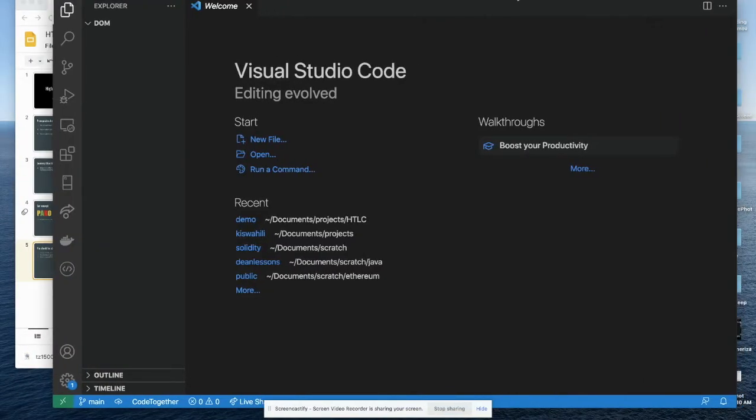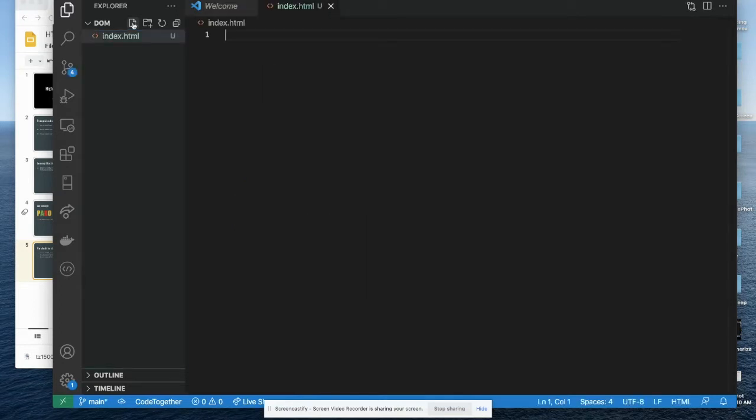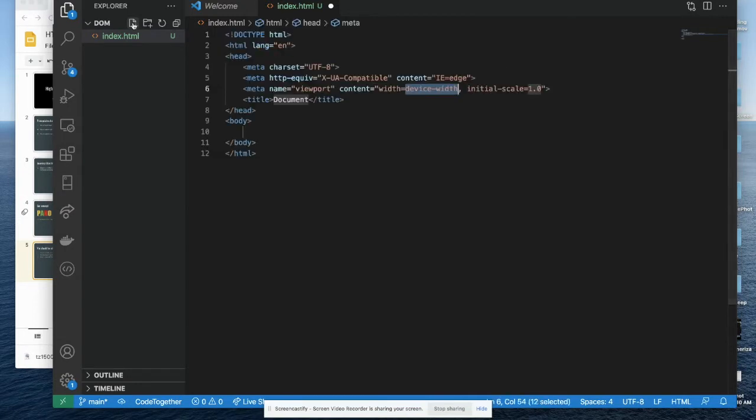Inside of Visual Studio Code, I'm inside of a folder here called DOM. I can click on this little icon here to create a new file. So I want to create index.html as my first file. Visual Studio Code comes with an embedded program called Emmet, where you can type some things and there's code completion that will complete what you want to do. So if you type html:5 and hit tab, it creates a basic HTML document for you.